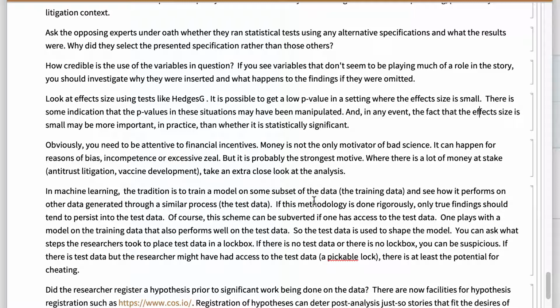So in a litigation setting, you want to ask, what steps did the researchers take to really put their test data in a lockbox? If you look at Kaggle, which is an organization that runs machine learning competitions, one of their specialties is putting the machine learning test data in a lockbox. You develop your model and you just do not have access to that data, and then they see how well you perform. If you don't see test data when you're looking at machine learning, and maybe statistics, or there's no lockbox, you can be suspicious. You can also find out whether the researcher might have used the test data in some iterative process, which at least has the potential to lead to manipulation of statistical testing or machine learning findings.